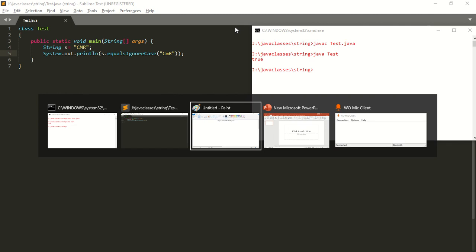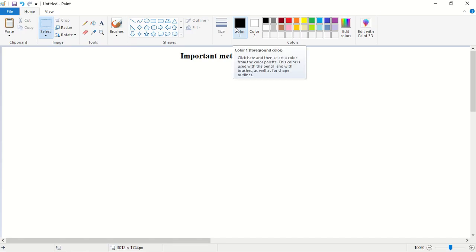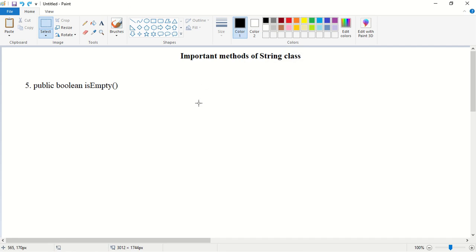Next, my requirement is I want to check whether a given string is empty or not. So what is the method name? The method name is isEmpty method. So we'll see an example for this. String s is equal to, I am not assigning anything. Now this string is empty. Now what I will do is System.out.println of s.isEmpty(). Is the string empty? Yes. So it is going to return true.